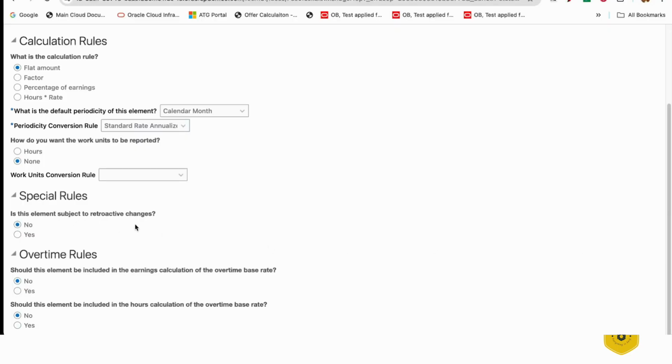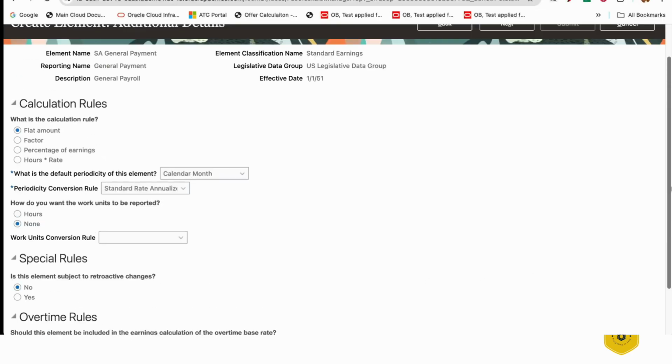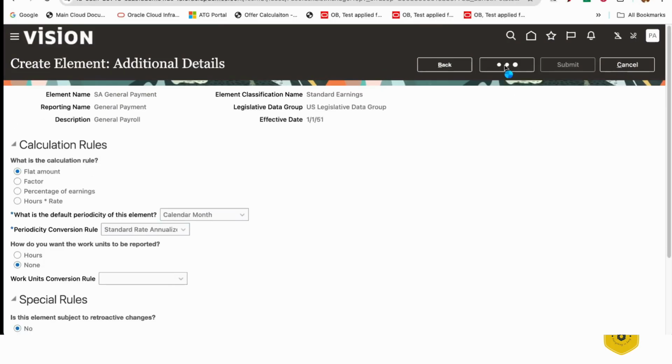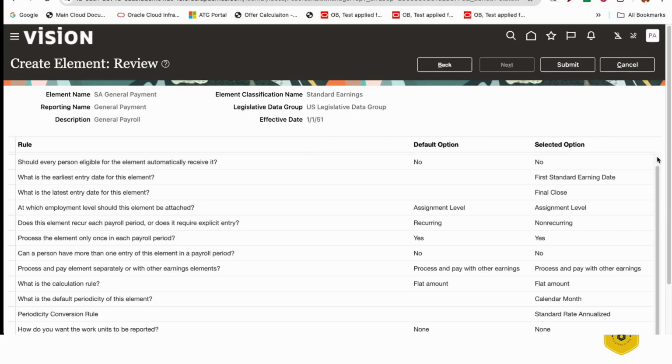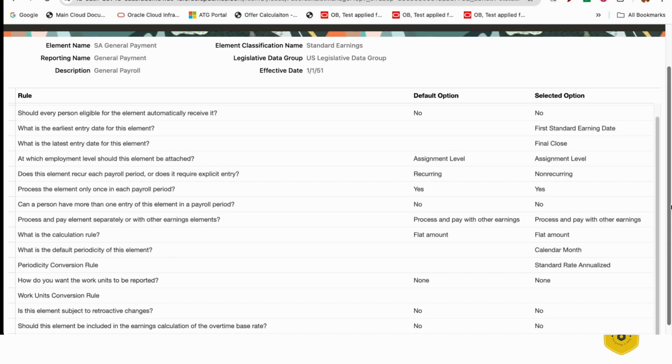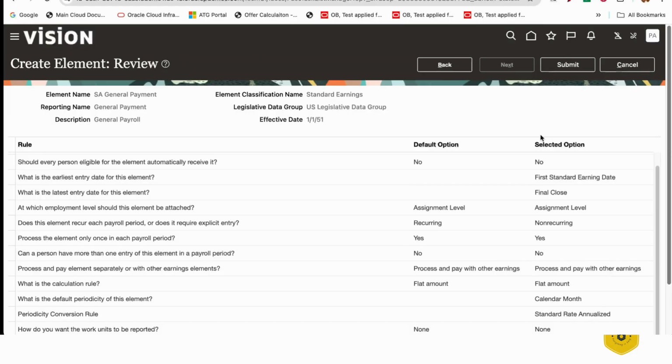No, it's not related to the retroactive part. Retroactive in this is arrears. No, I don't want to choose this as well for the overtime rules as well. Okay, simple. Now these are the changes I have done for creating the element. Just go through it. If you want to change anything, go back and do the changes.